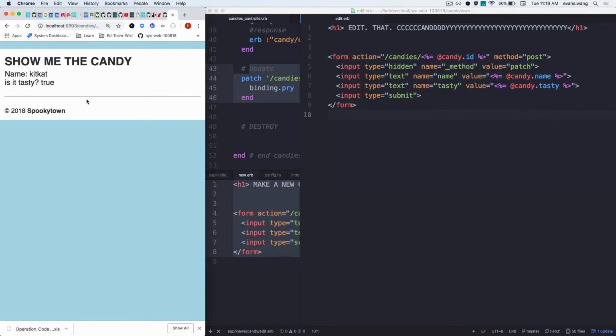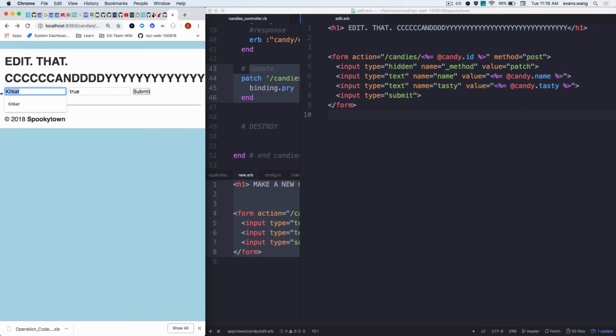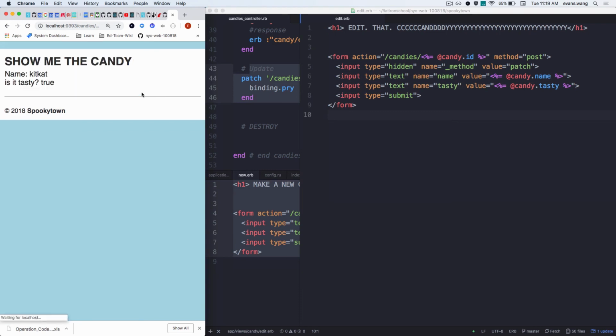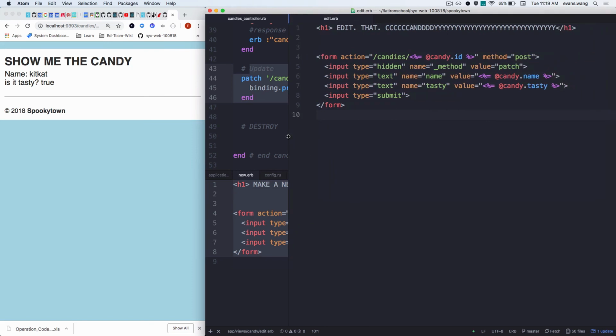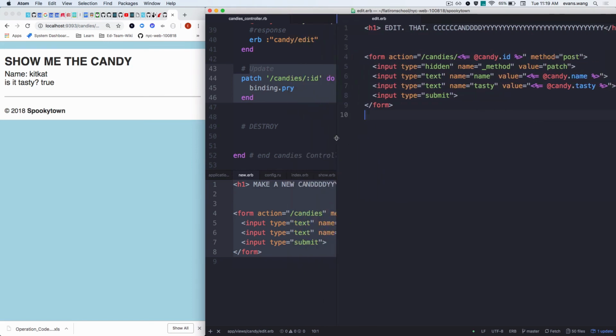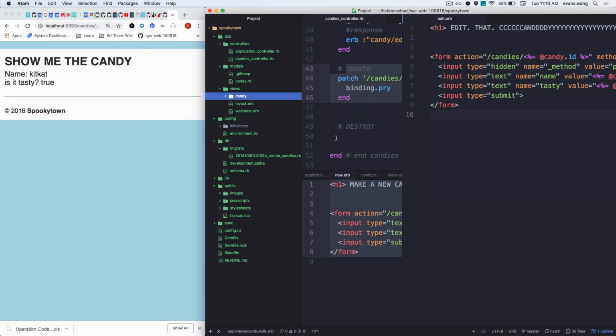Cool. Let's find out if this works. Go back. All right? Break me off. Kit. Cat. Bar. Submit. Which actually should have worked. You see anything? Oh, that's right, I forgot. So that did not work, right? There's one more thing we need to do.